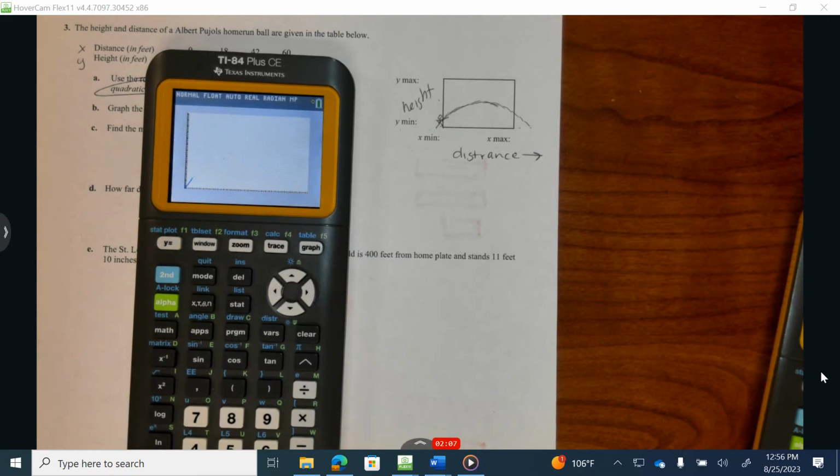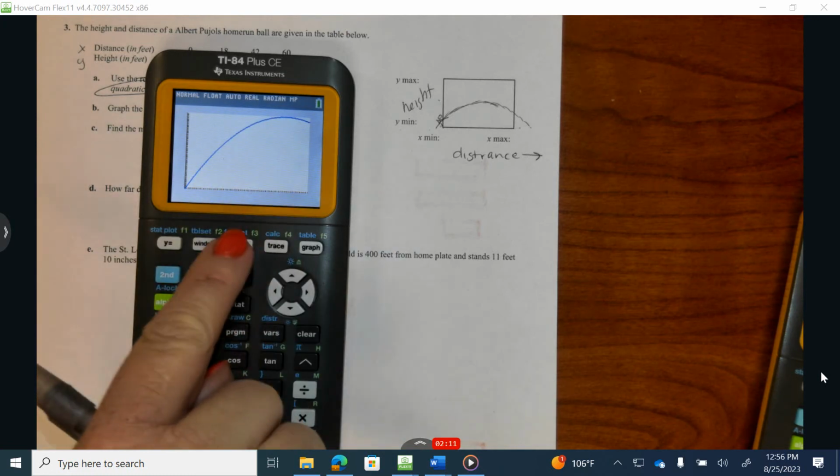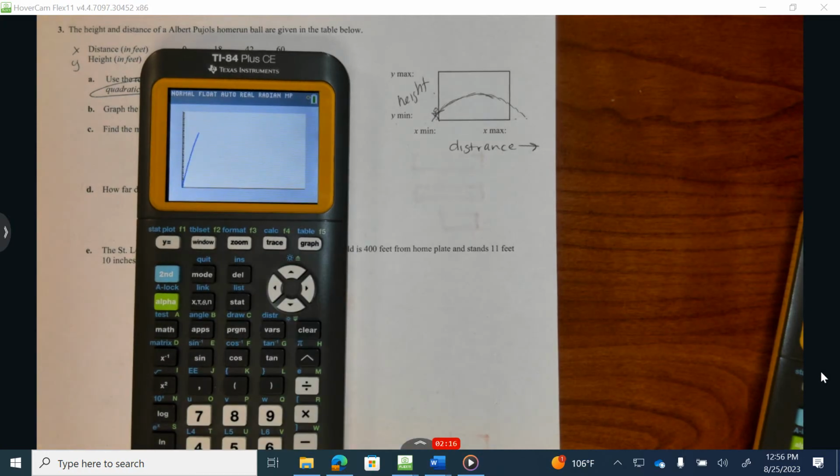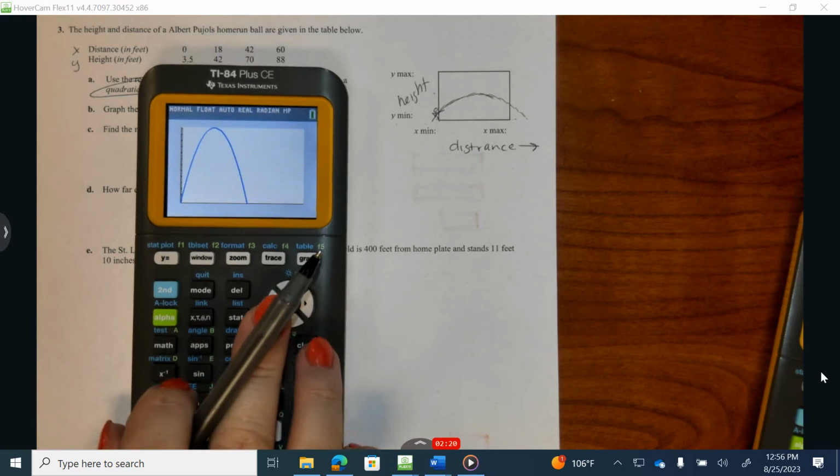Zoom fit. Definitely not far enough, right? And I've gone out to 100. Let's go back to Window and let's try 300 and see if that's far enough. 300 is far enough. Okay.